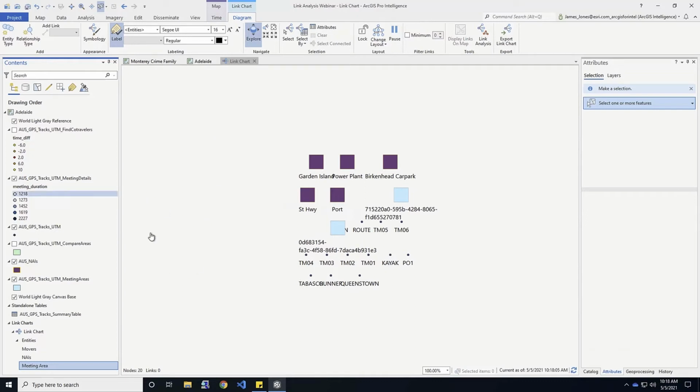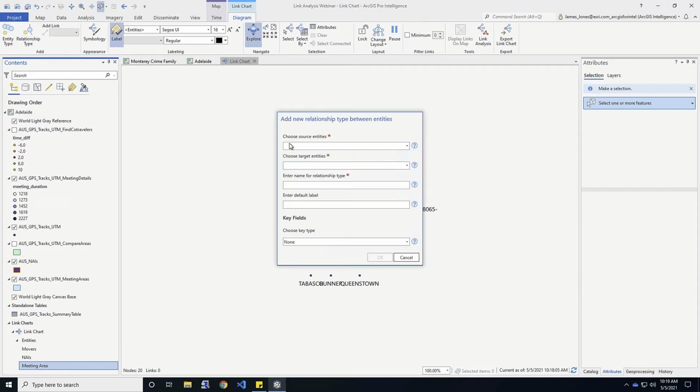All right. So now that we've created our nodes, which are derived from our entity types over here, let's start creating our relationship types. The first relationship type that we want to do is answer that question: who inside of this group was moving together inside of space and time? In order to do that, we're going to create a new relationship type. For this one, we're going to select movers as our source, and our target is going to be movers. And we're going to call this one co-traveling.